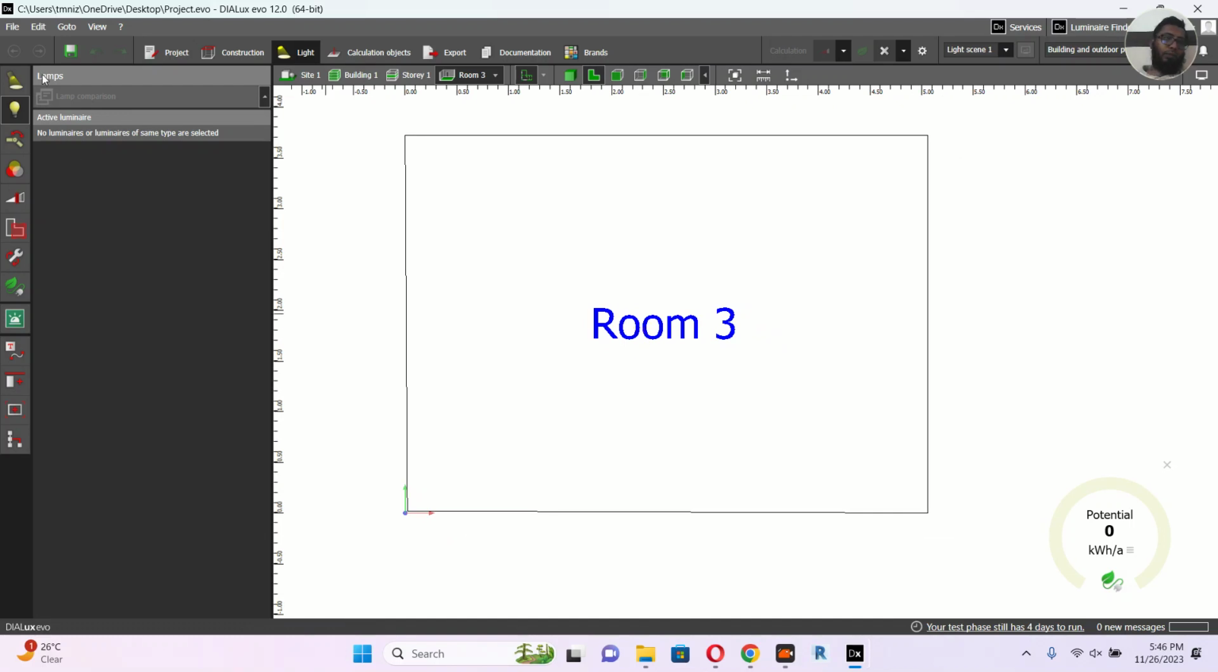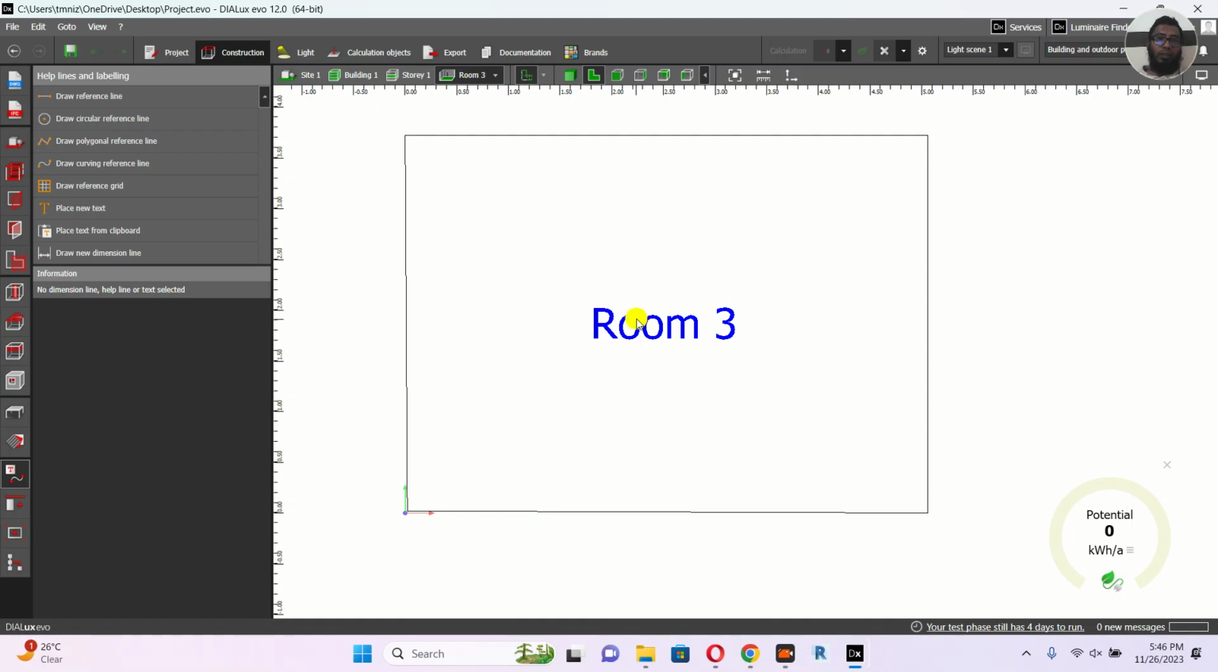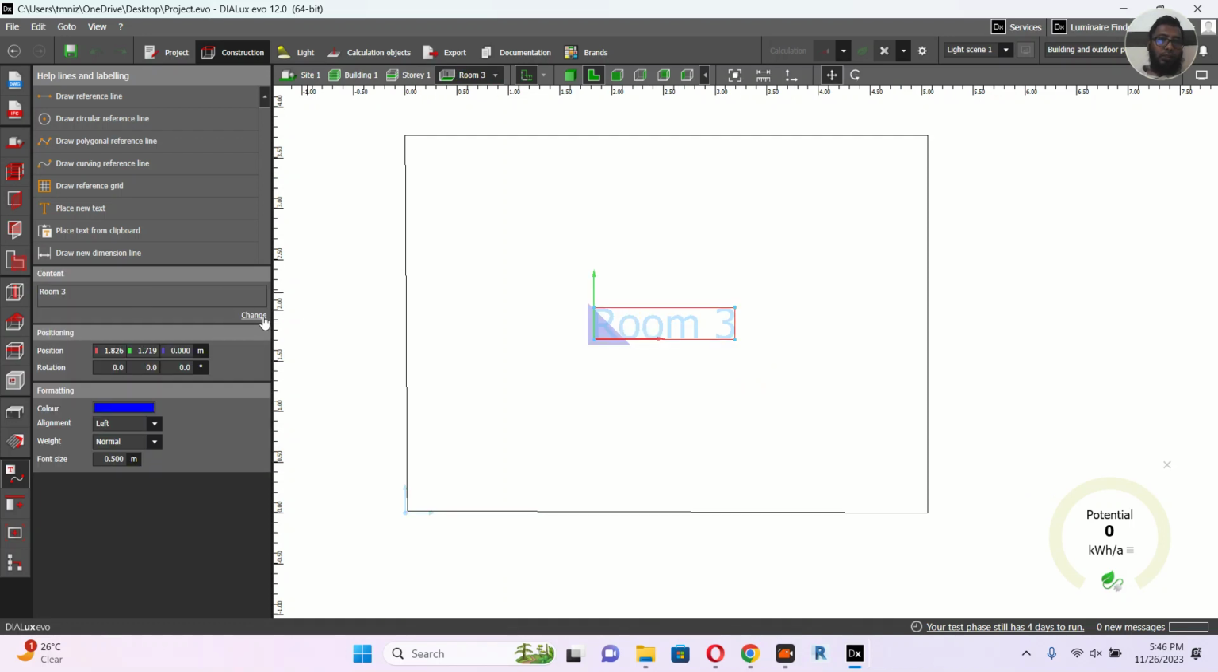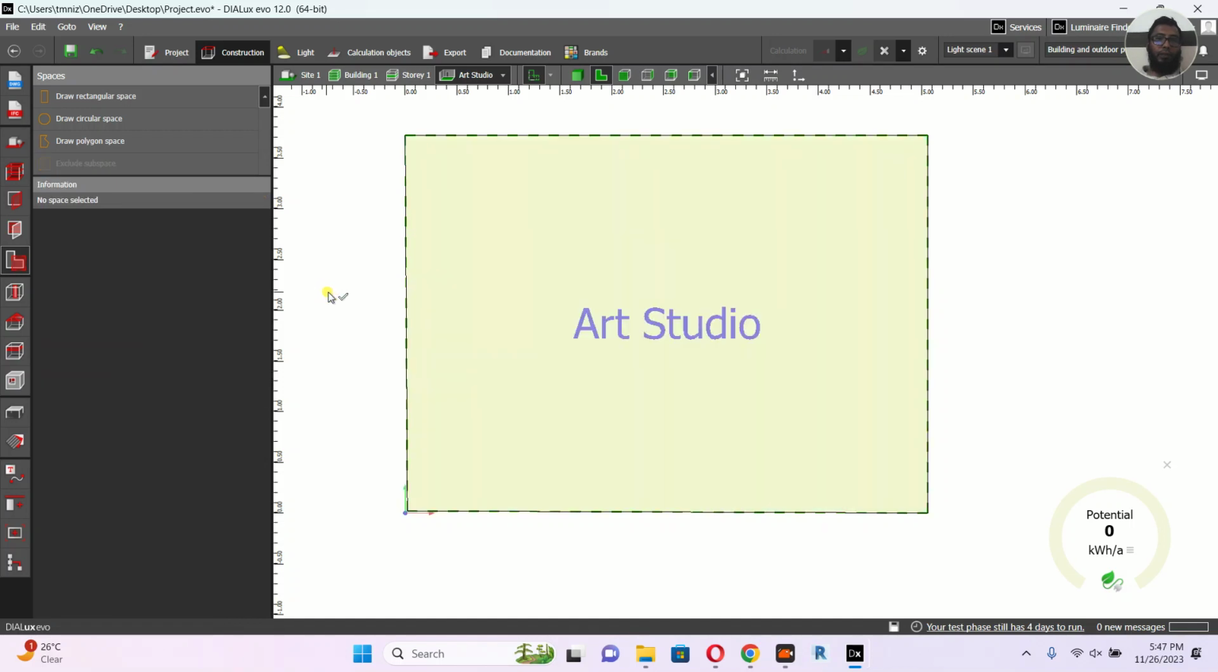So go to the construction text. Okay, again you have to select room number 3. Click this one. Change. Let's say Art Studio. Enter. So it's already done. So let's go for the ceiling.